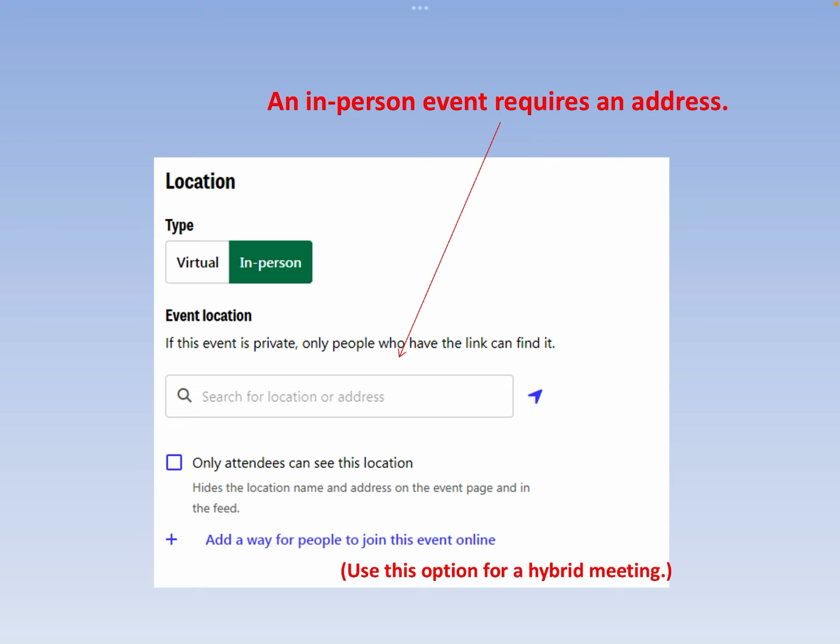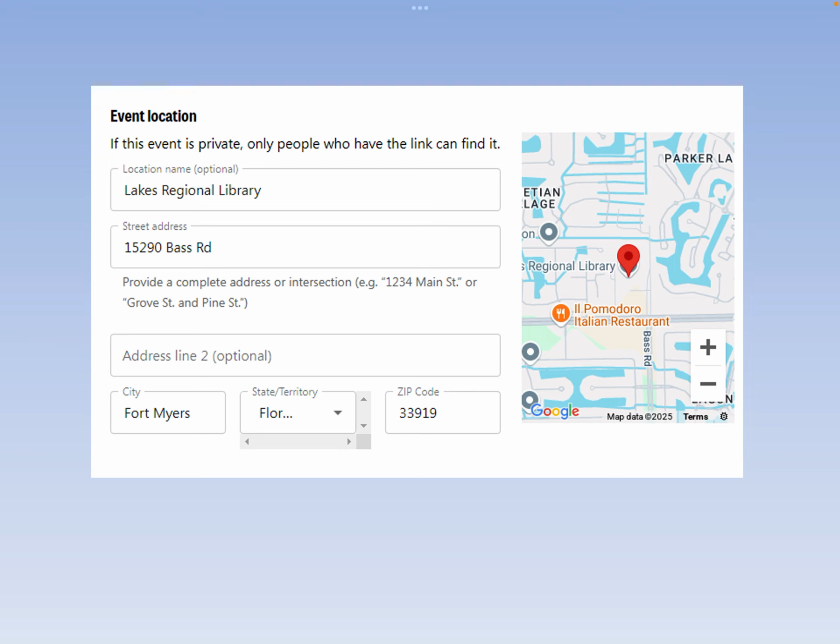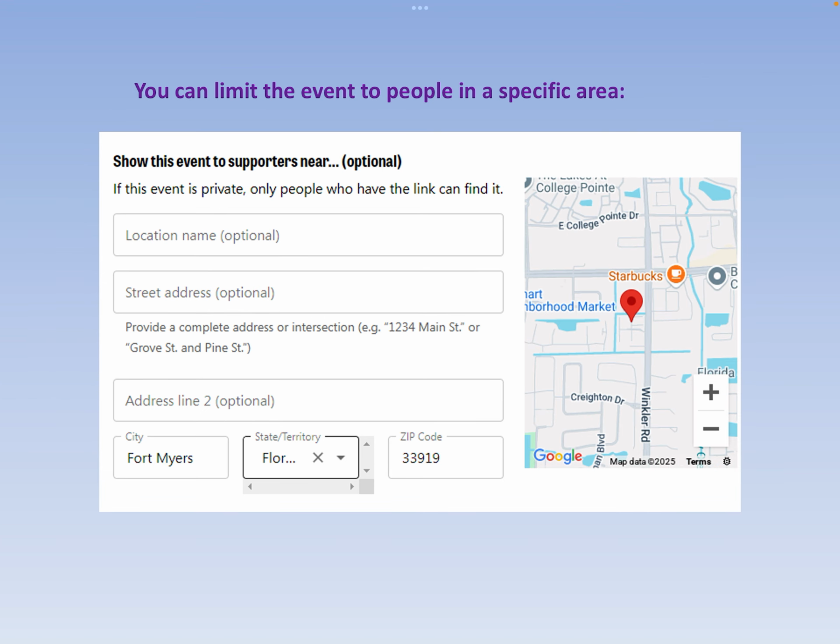I went a little fast there. Of course, poll greeting is in person. So what I'm going to do is search for an address. So I entered in Lakes Regional Library and an address popped up and I accepted it. Now, you can limit it to people in a certain geographical area. I've never done that. Just know it's a possibility.